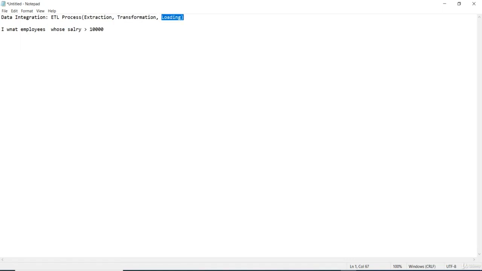Loading means we can load data into SQL or files, any type of files like Excel file, CSV file, text file. For extraction, examples are CSV, JSON, XML, MS SQL, Oracle, etc.